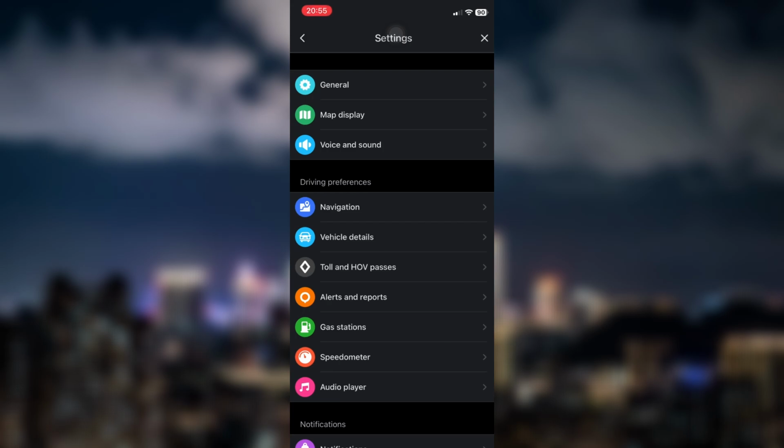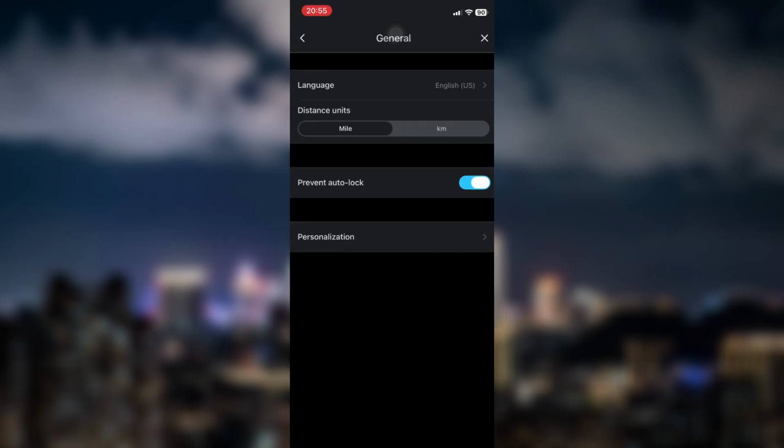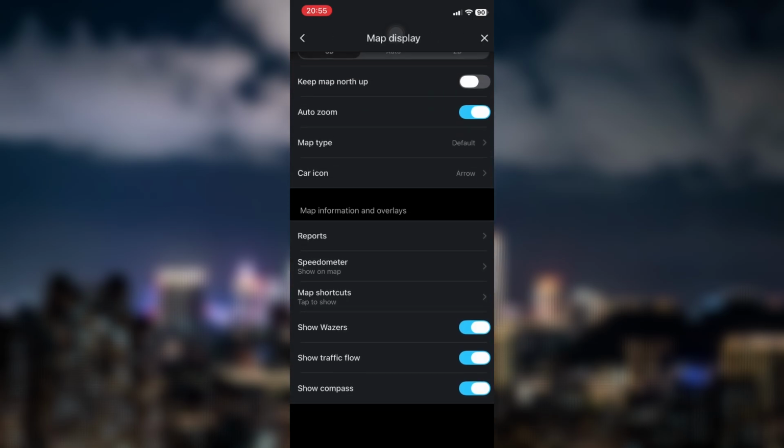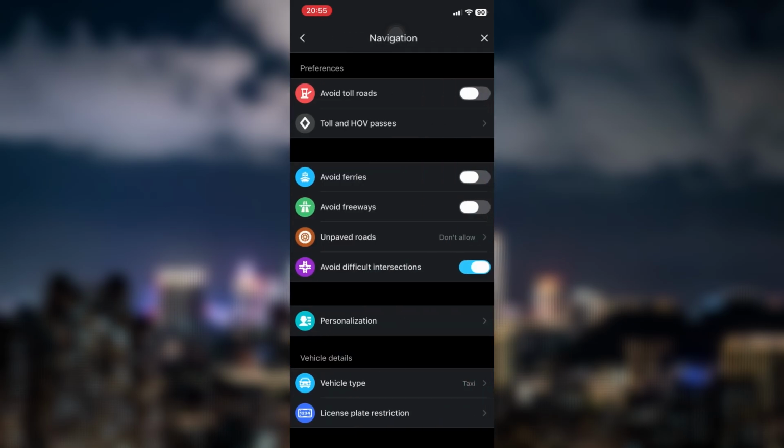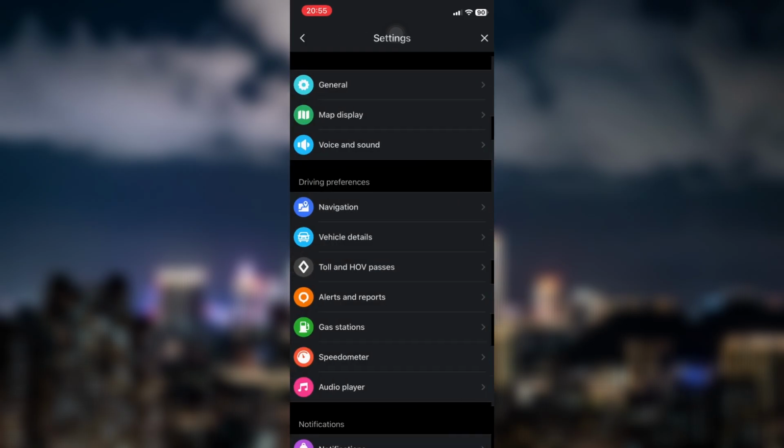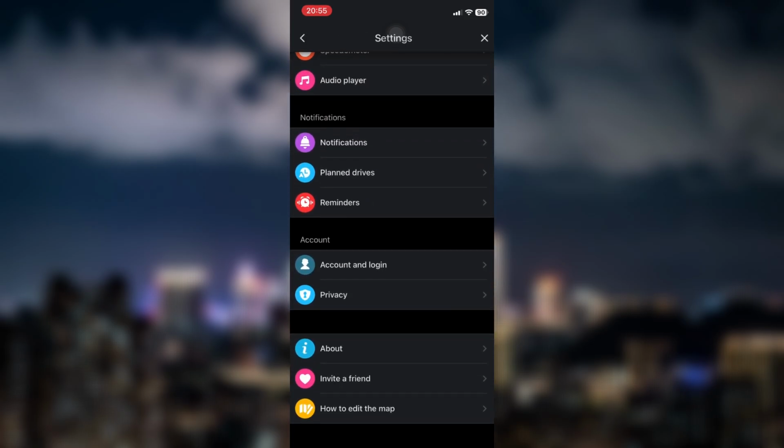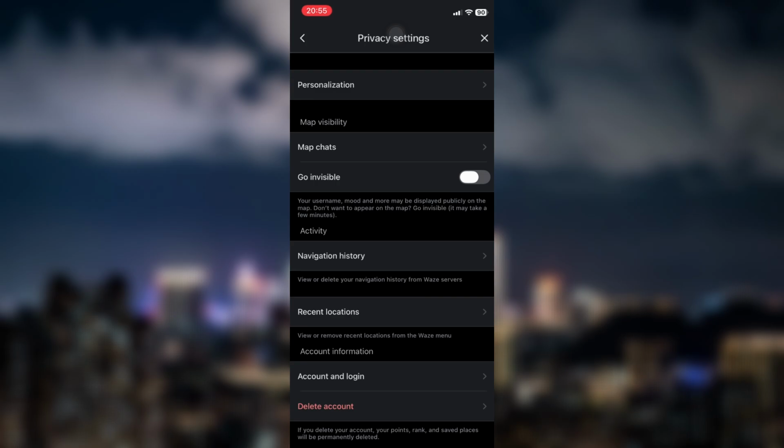First, open your phone settings and tap location. Make sure location services are turned on. Then find Waze under your app permissions and allow it to access your location. If your phone has a precise location option, make sure it's enabled.